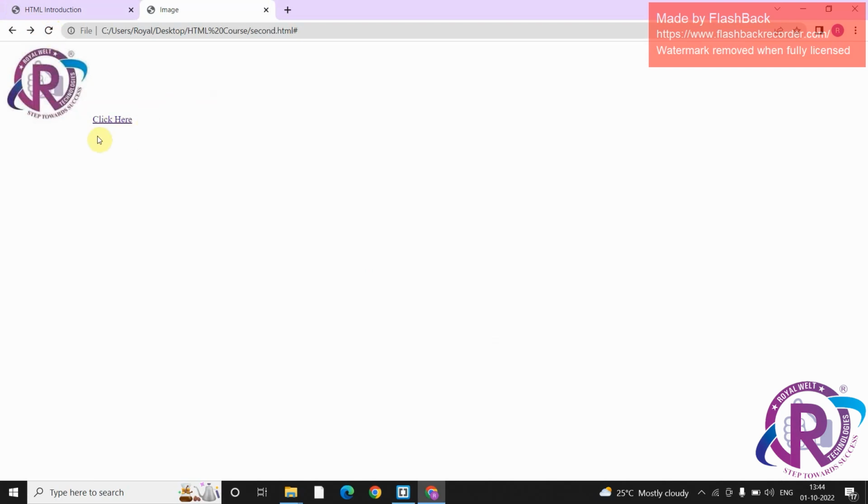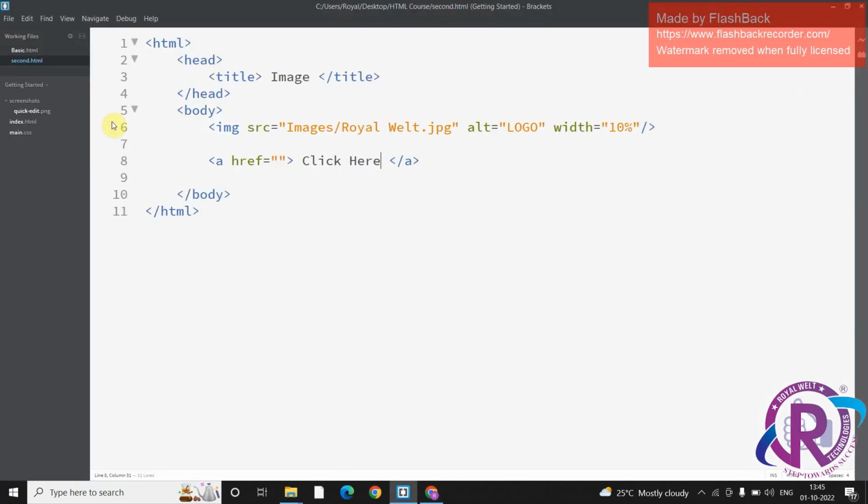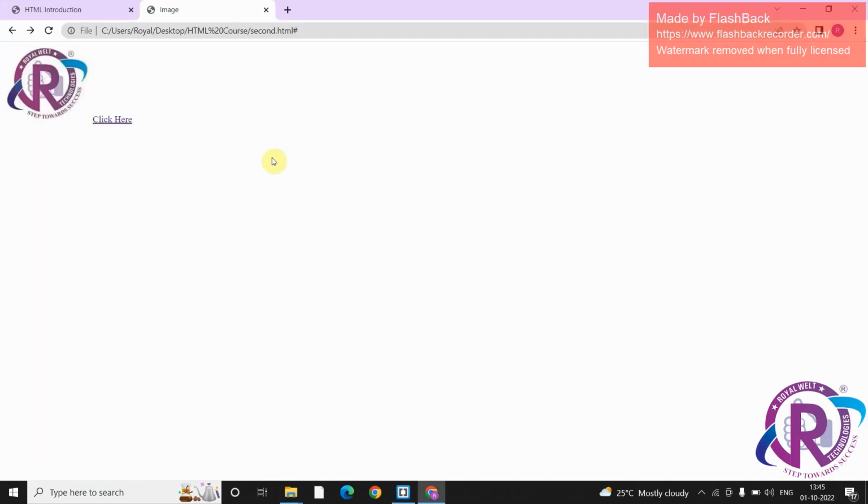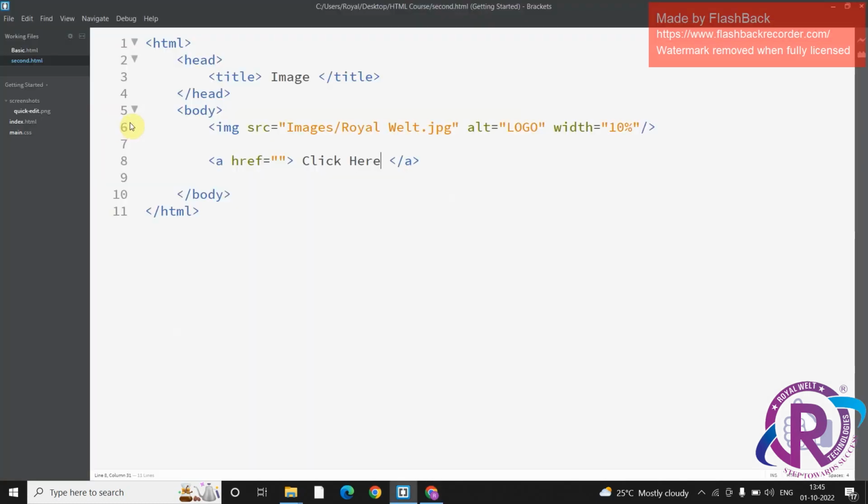See, "click here" is the text appearing here, and whenever I move my cursor onto that text, the finger cursor is displayed. So this is a clickable one. Since I have not mentioned any page name here, it is not going to work; it just gets clicked. Okay, so I can mention the page name here.